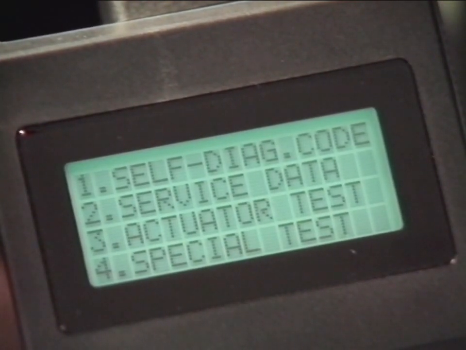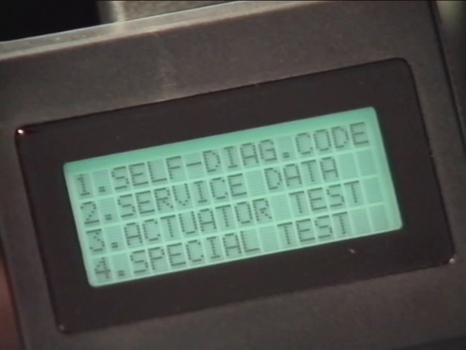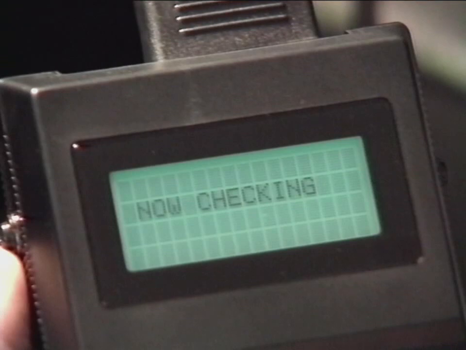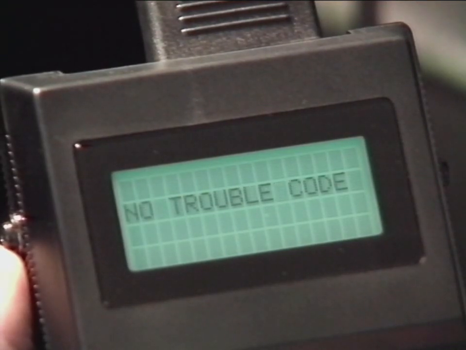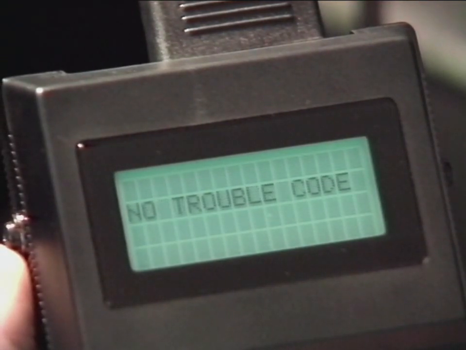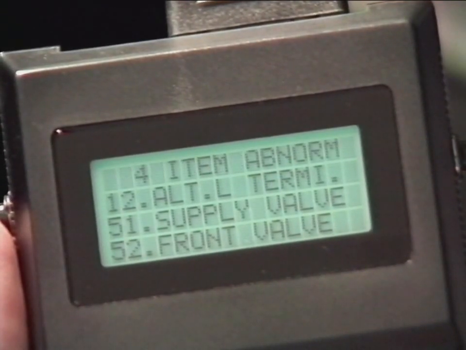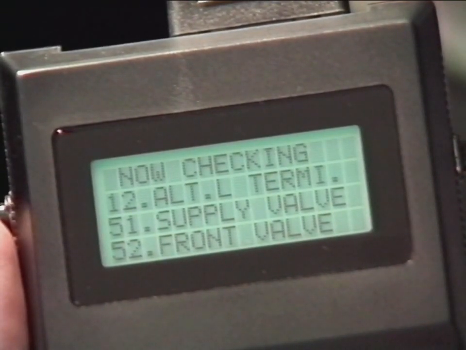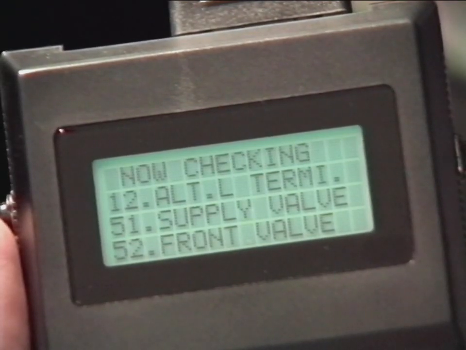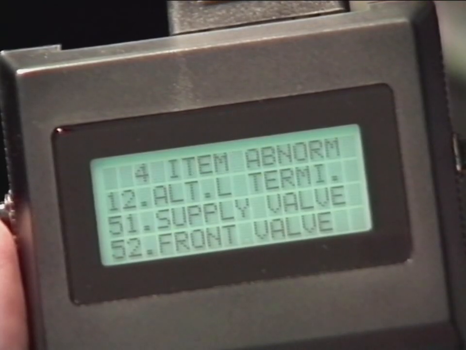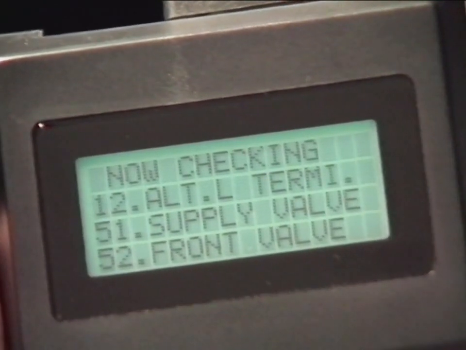Now the first check you can do is self-diagnosis, which is item number 1. If we select self-diagnosis and there are no self-diagnosis faults, the unit will tell you that. But if there are self-diagnosis faults, be it one or more than one, it will also identify those. The screen can only display 3 at a time, so if there are more than 3, the unit will tell you that, and you can scroll between screens using the up and down arrows.